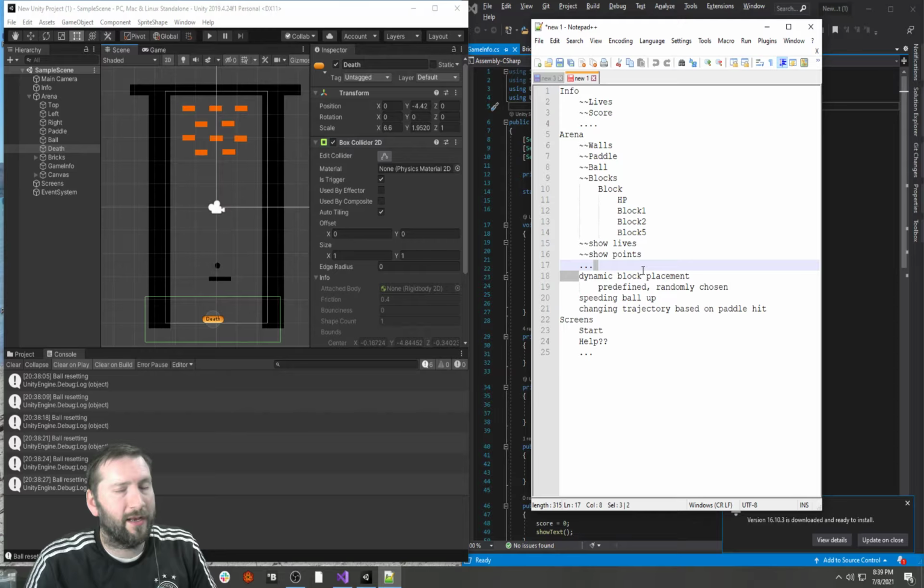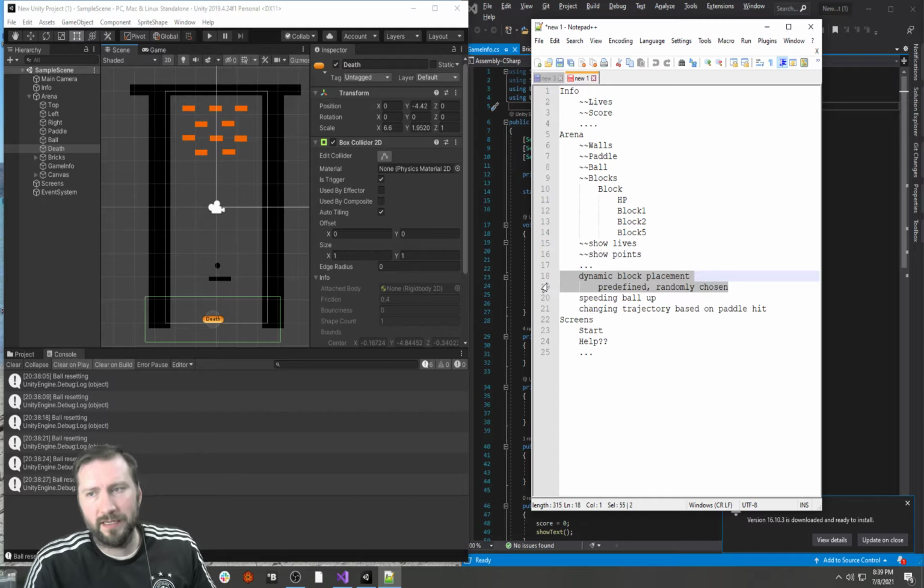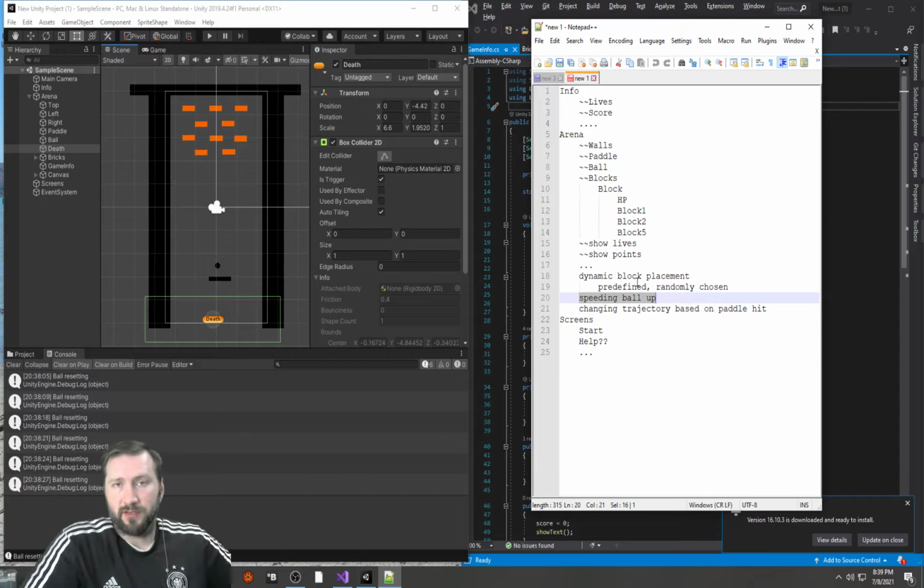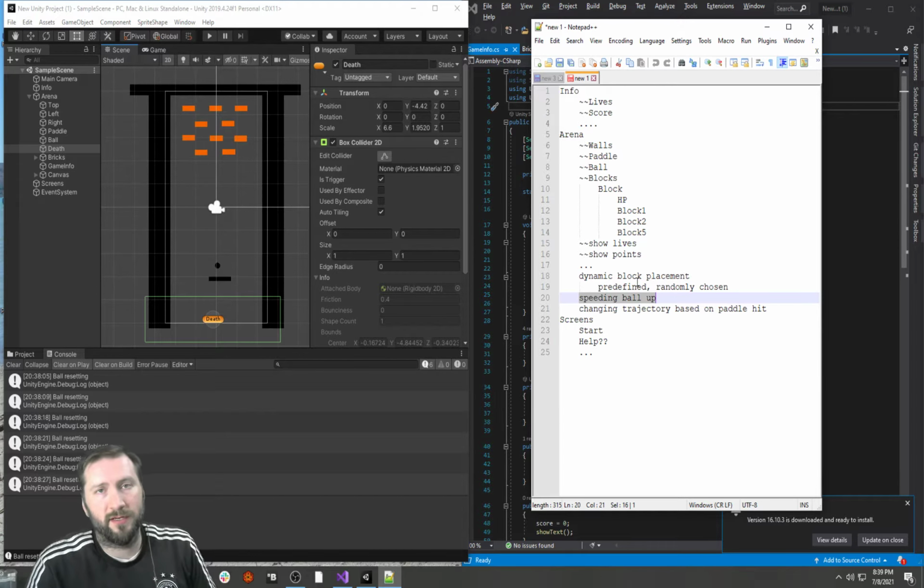There's dynamic block placement, or dynamic level creation, which is what we've talked about doing. That's kind of on the bottom of my list right now, because I primarily use Blue in order to answer questions about Unity. So we'll see. Other interesting things, ball speeding up as it goes along. That's one thing that we are interested in doing. I think I just thought of an idea of how to do this.